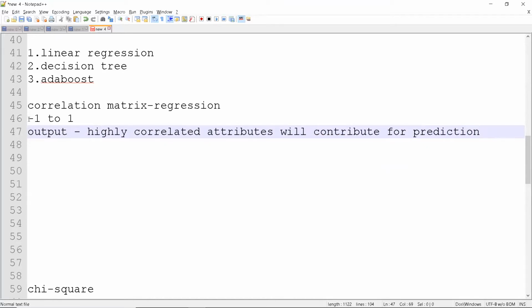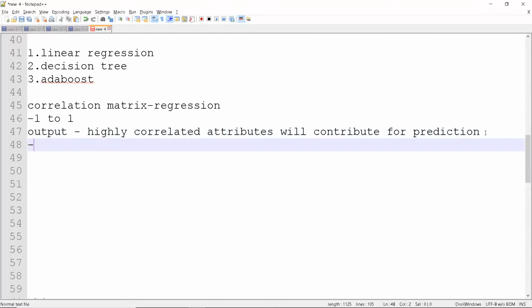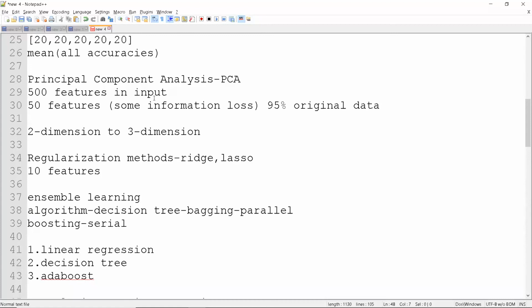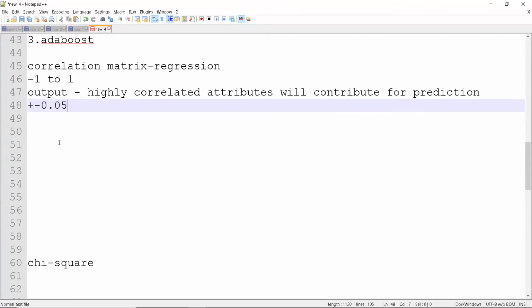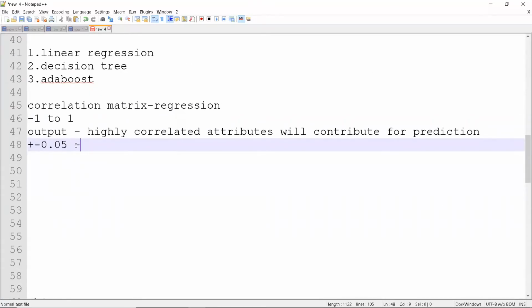So like this, we can find what are the important features, what are the least important features. Usually, they will delete some of the features if they have a value around 0.05, both in positive and negative. Let's say plus or minus 0.05. If it's near to this, you can delete that particular feature because it won't contribute that much to the model. Like I already mentioned, using principal component analysis, we are eliminating some of the features. So here also we can manually eliminate some of the features.